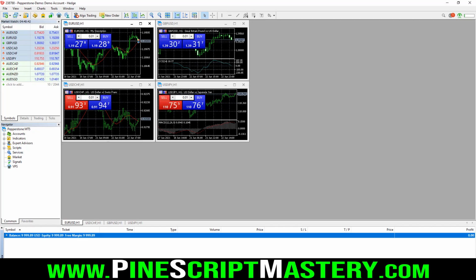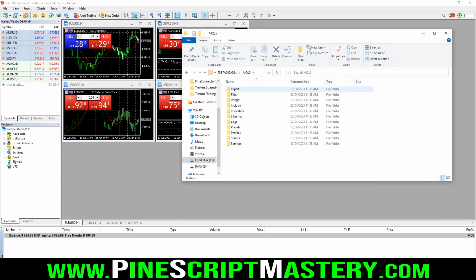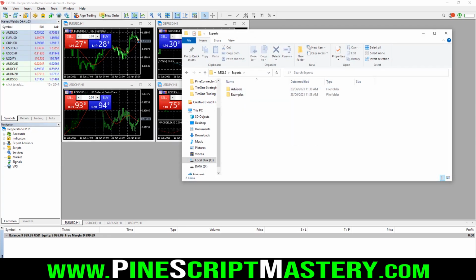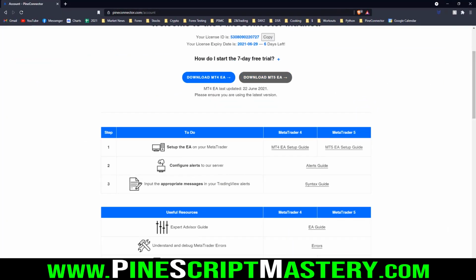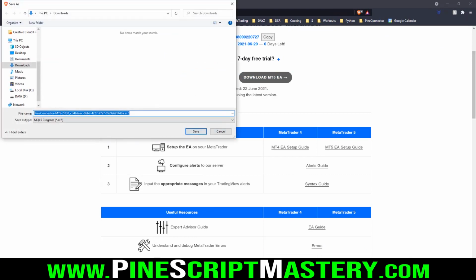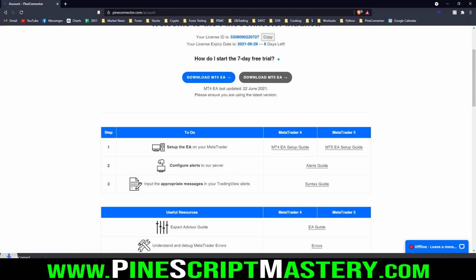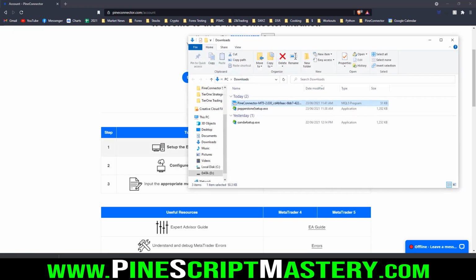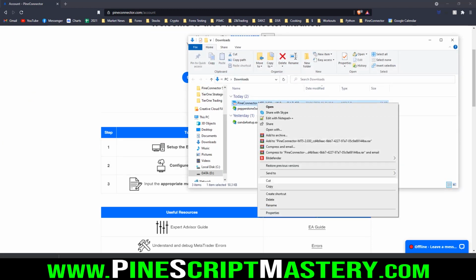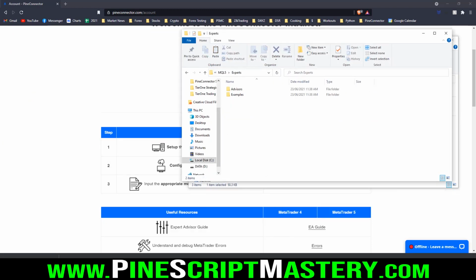The first thing we need to do is open up our data folder. So File, Open Data Folder, open up MQL5, open up Experts. Now this is where we need to paste our Expert Advisor file. So let's go over to the PineConnector website, click on Download MT5 EA, save that to my Downloads folder, then browse to that folder, cut this file and paste it into my Experts folder here.